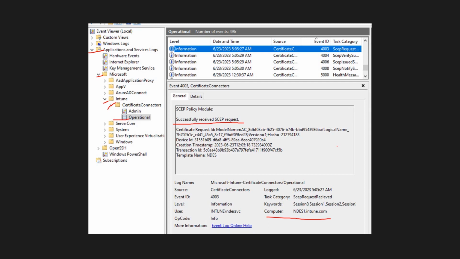So this signifies that the SCEP server or the NDES server has received the CSR. And what exactly does the CSR from the device contain? Obviously, it contains the challenge, which we have already seen.